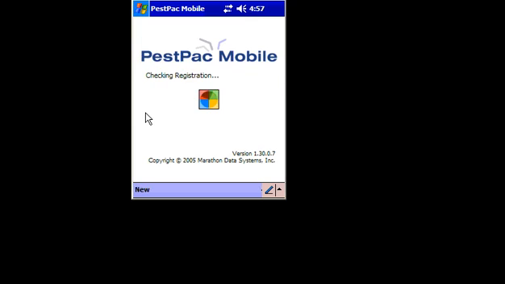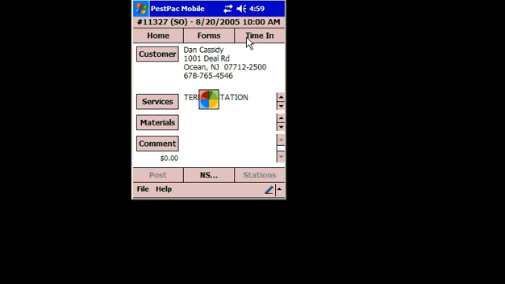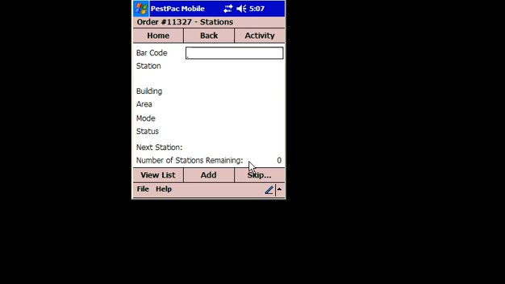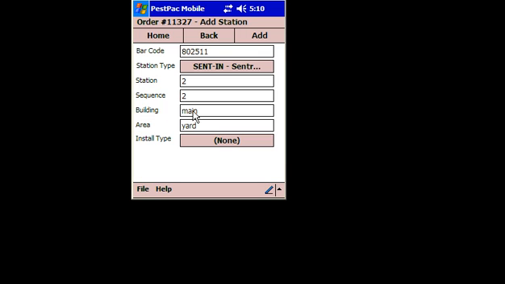Once PestPack Mobile is open, you will see a list of the orders scheduled for today. Select the initial service order you created and press Time In to begin adding stations for this location. Begin by choosing Stations, and the station selection screen will appear. When you scan the barcode of the station you wish to add, the program will ask you to confirm that it's being added because this is a new station. If you press Yes, you'll be brought to the Add Station screen, where you can enter the building and area that the station is located near.